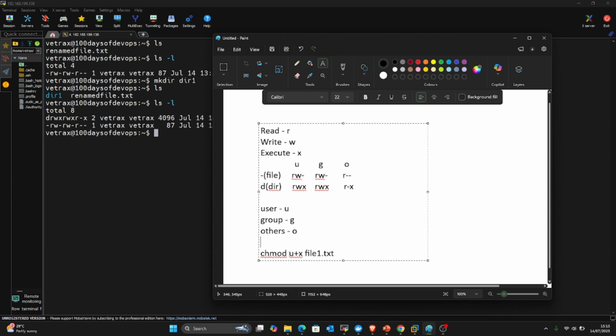You can do u, which is the user, then you add execute. If I wanted to change for the group, I'll change this to g, that's group, and I'm adding execute permission. If I wanted to change for the others, I'll change this to o.